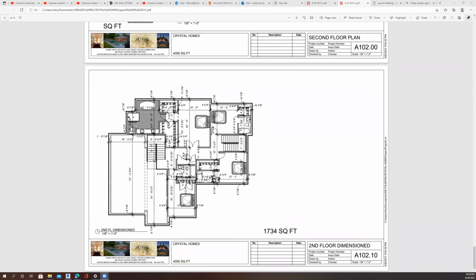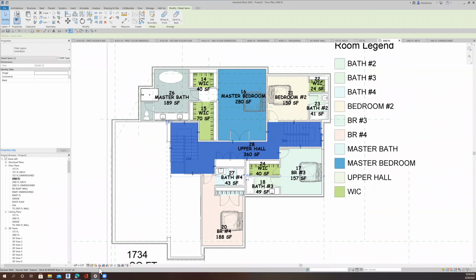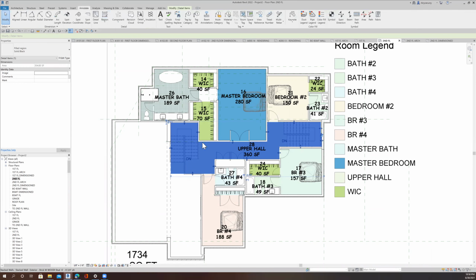And then I dimensioned it. So let's do this. So I put a region around this area. And look what it is, 354 square feet. So Revit has elected to spread out this space to include the stairs as well.